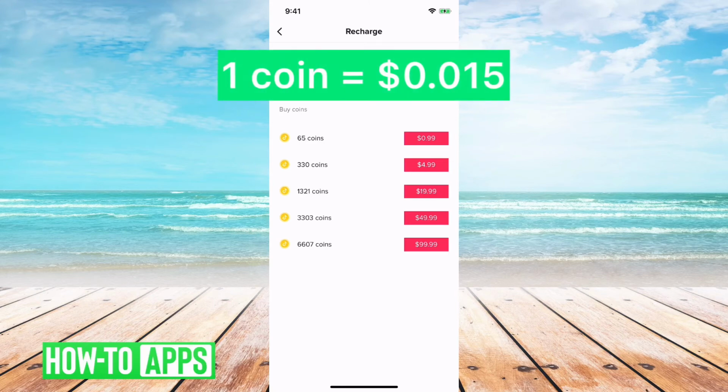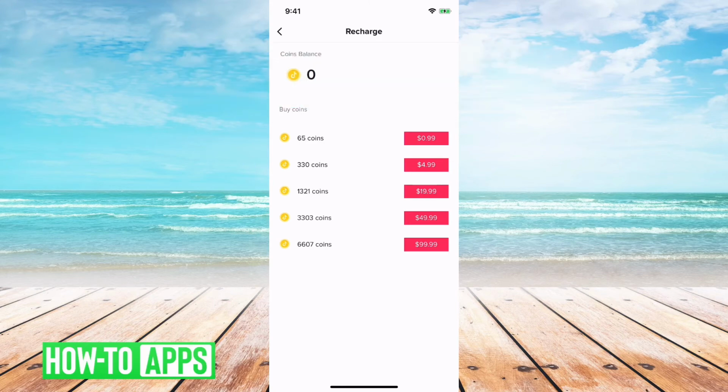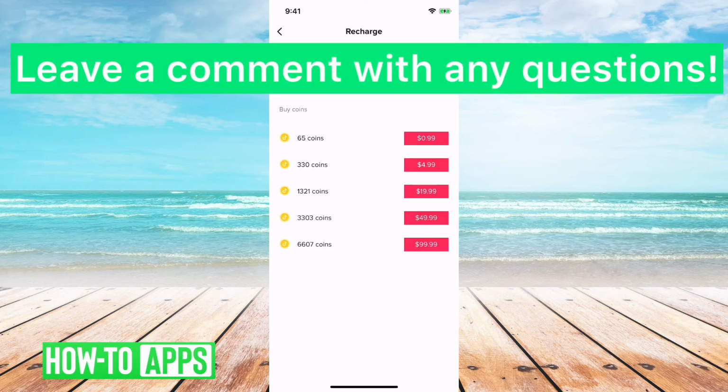I can buy 65 coins for $1, 330 coins for $5, all the way up to for $100 I can buy 6,607 coins. So this lets me get various coins that I can then send to other people as kind of thank yous. So that's what TikTok coins are.